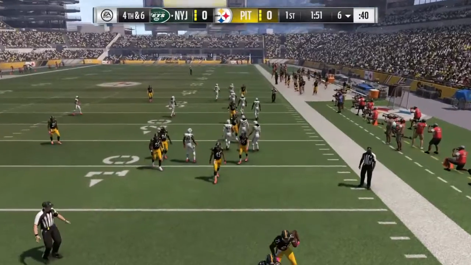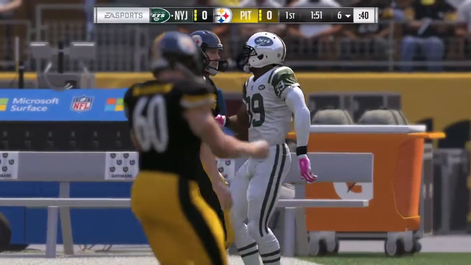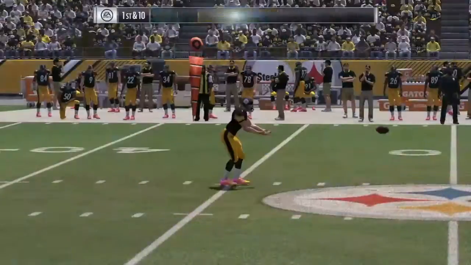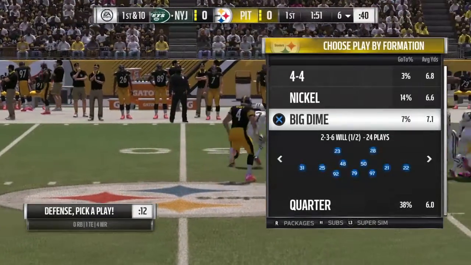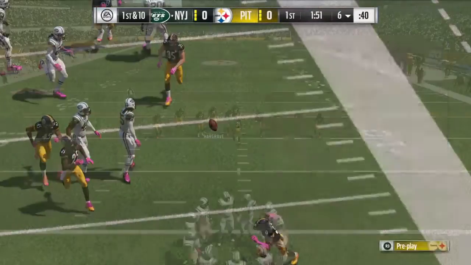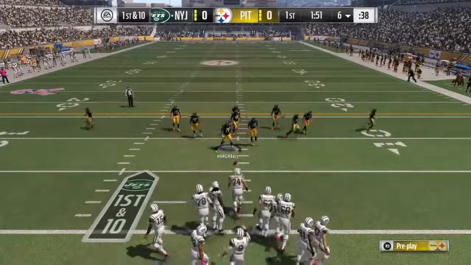And great special teams work here. This is knocking on the door of the 5. They'll spot it at the 6-yard line. The Jets offensive unit ready to get going here.